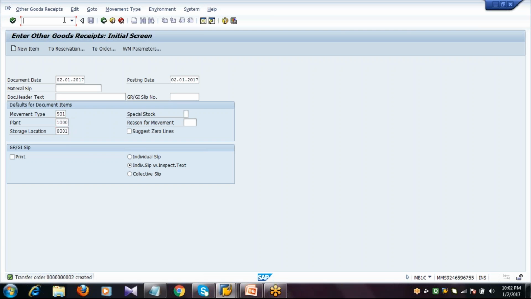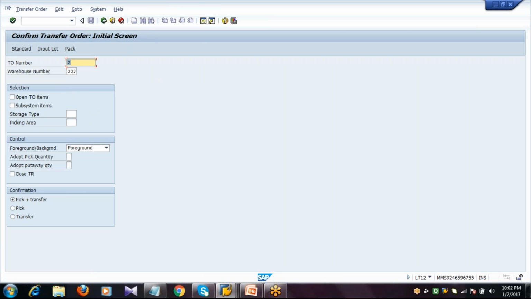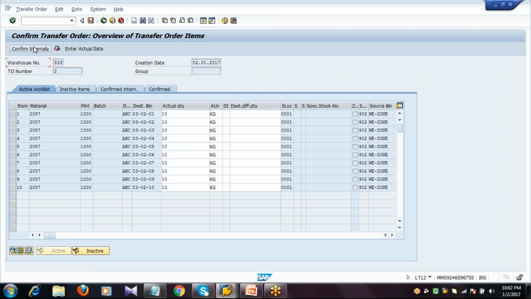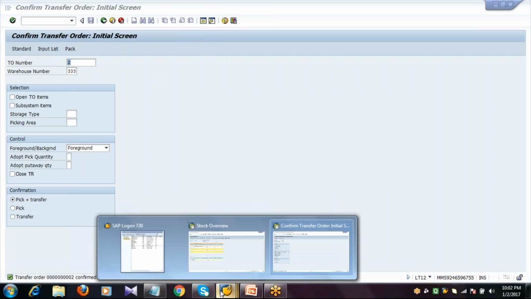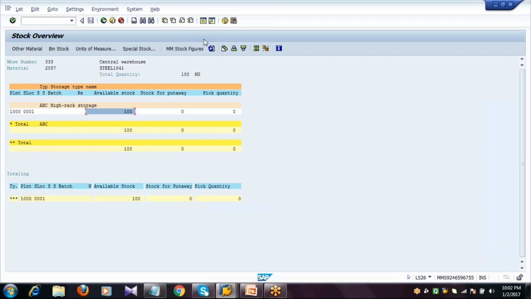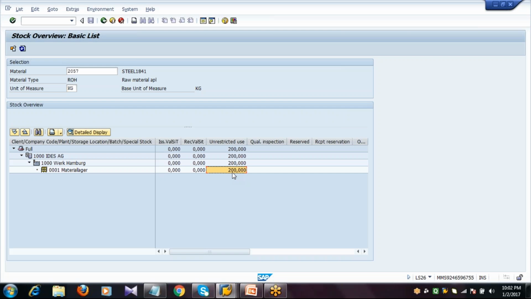Once TO is created, as usual, confirm in LT12. Confirm internally. If you go to stock overview and refresh, stock becomes 200. If you click on MM stock figures, there also it becomes 200.